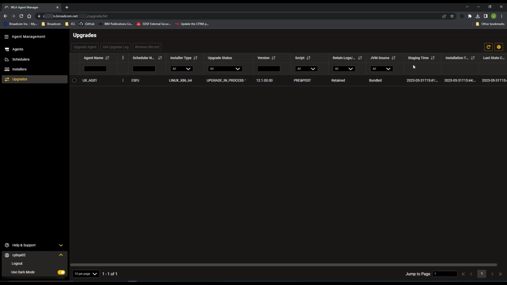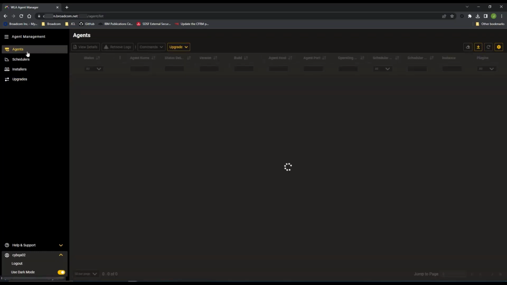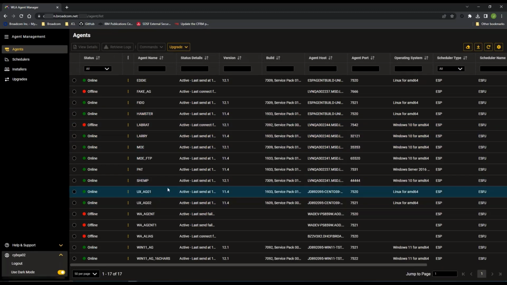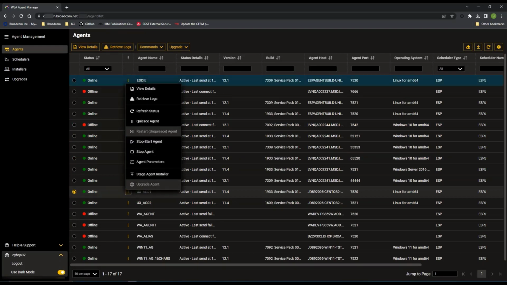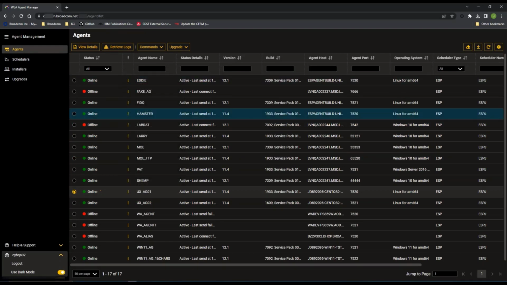All the timestamps are updated during this process. After the upgrade is completed and the status is changed, we can see here that the upgrade is complete. We can check and go back to the agent page, and we can select the agent, for example, refresh status, and we can already see that the version of the agent was changed to 12.1.